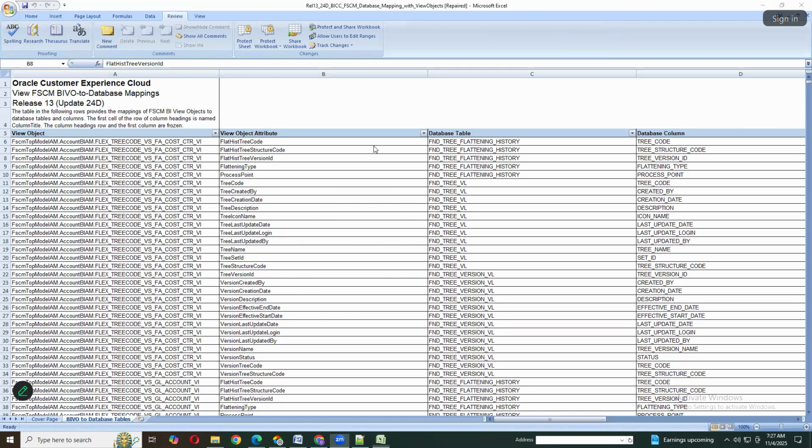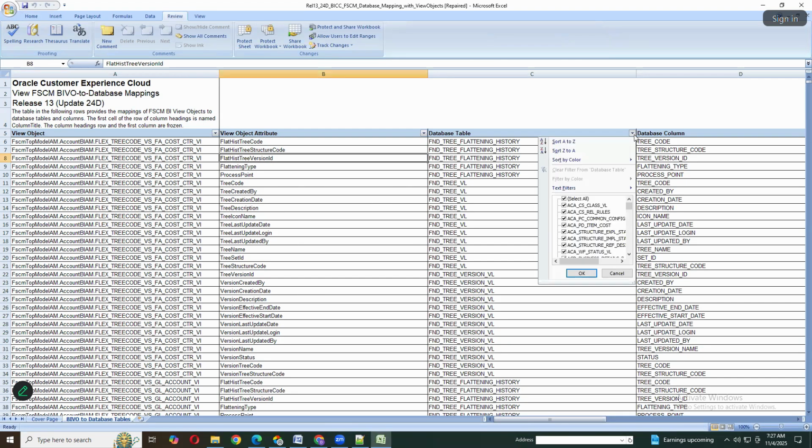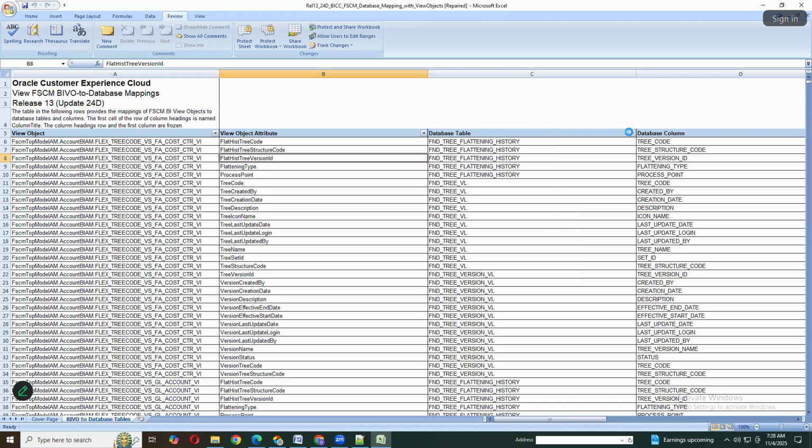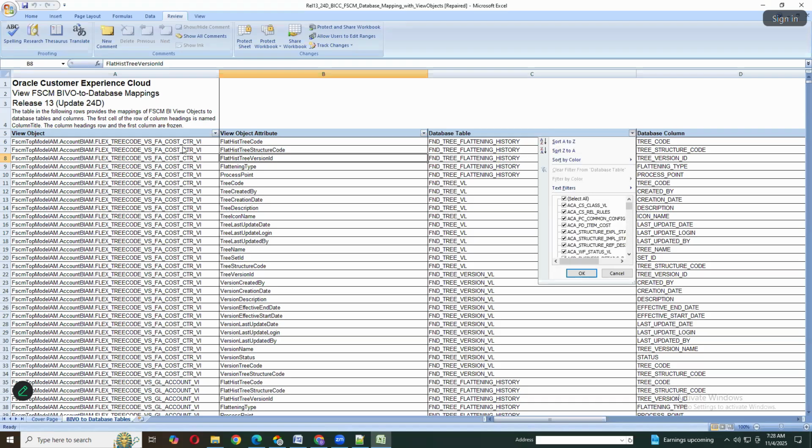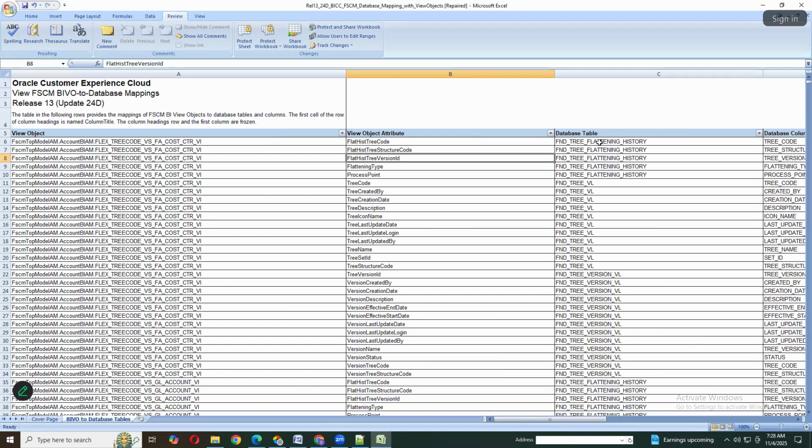Okay. Now, here in the list of tables, whichever table we want the data to be extracted from, we can just select that and the respective view object will be shown up in column A.